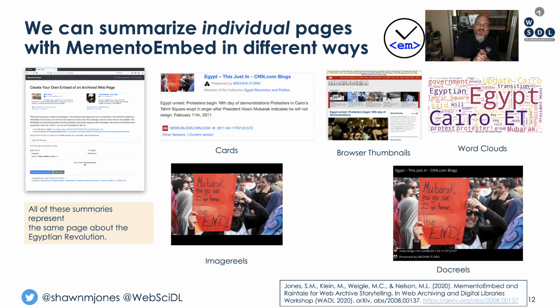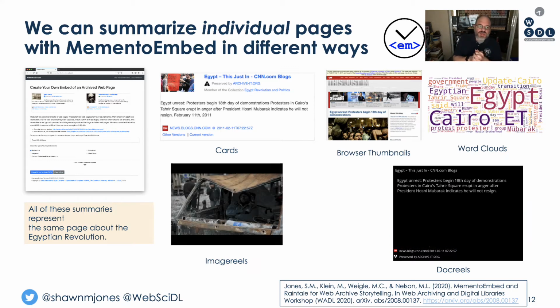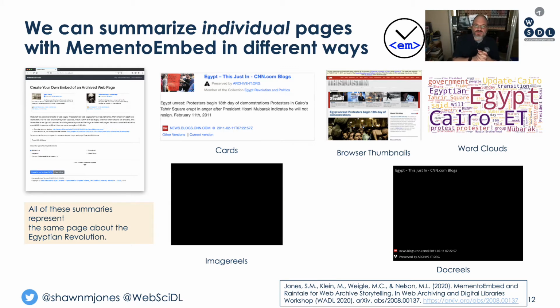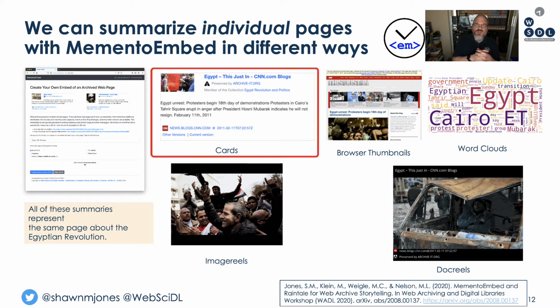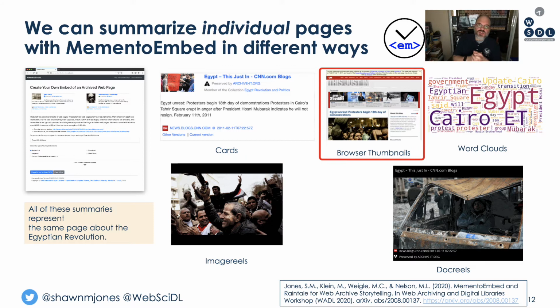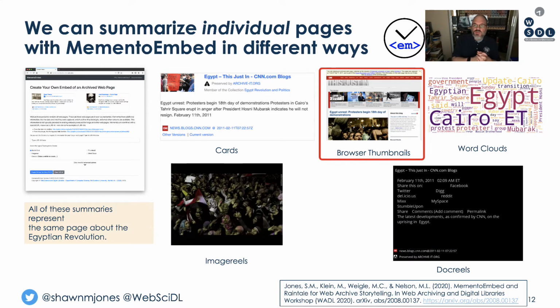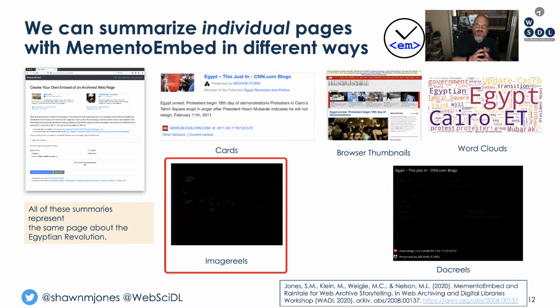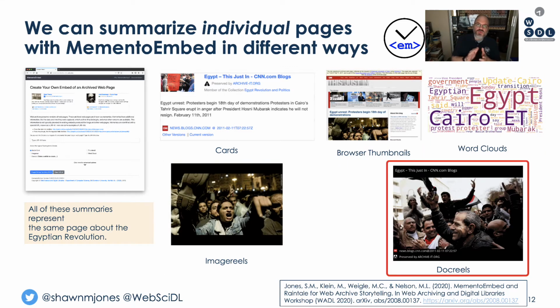And keep in mind that there's a variety of different things that we can do with MementoEmbed. In this particular case, all of these summaries represent the same page about the Egyptian Revolution. There are cards, there's browser thumbnails, which are just screenshots of what the page looks like in a browser. There's word clouds, and then finally image reels and docreels, which we're not going to get to today because docreels are still quite experimental.